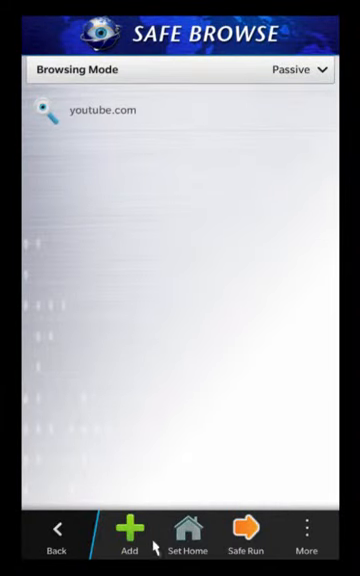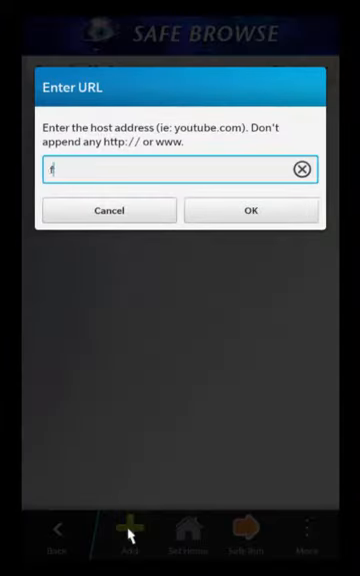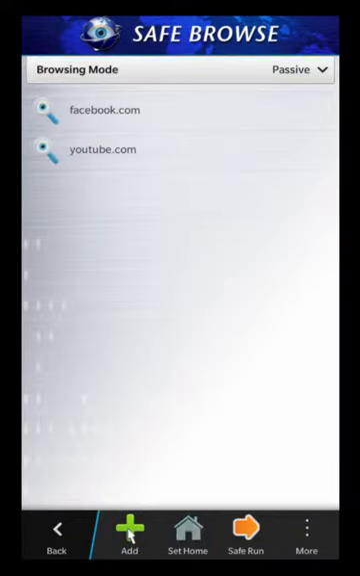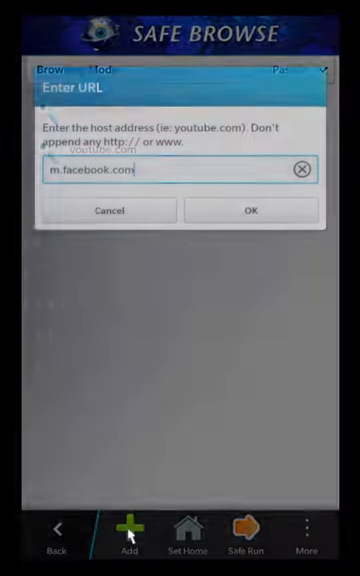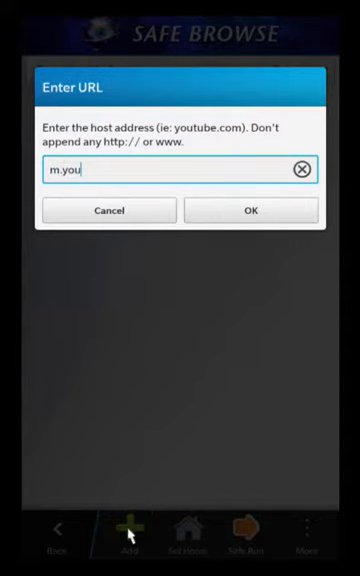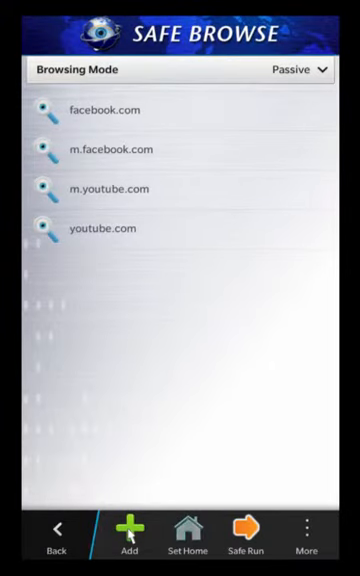Let's say I also want to block facebook.com. Now, these sites have mobile versions, so they have m.facebook.com for Facebook and m.youtube.com for YouTube. They have these subdomains and everything, so the app lets you have much finer grained control over exactly which subdomains are allowed and which ones are not allowed.